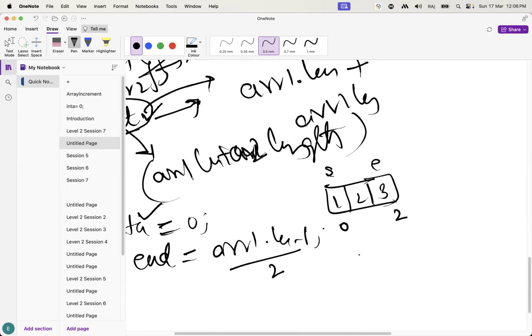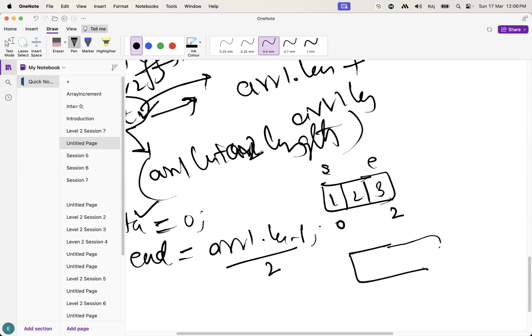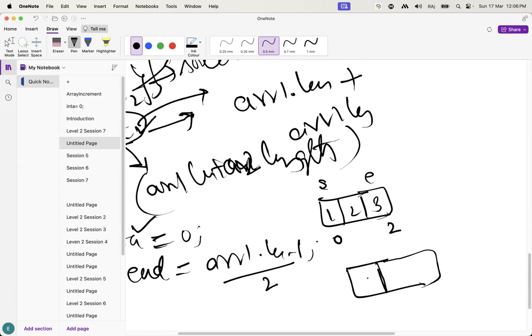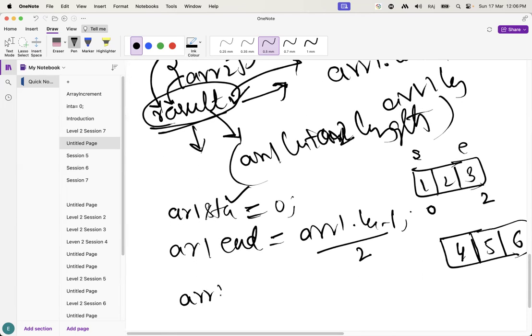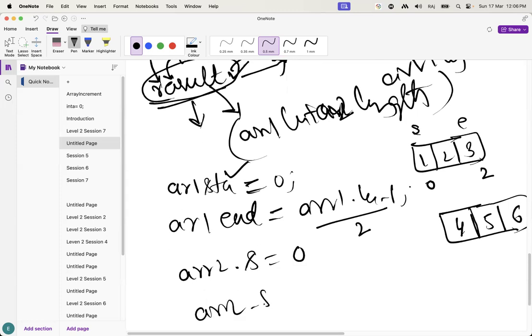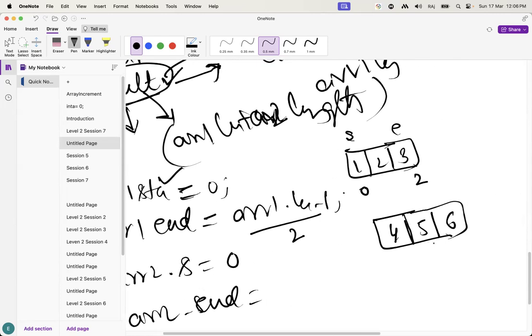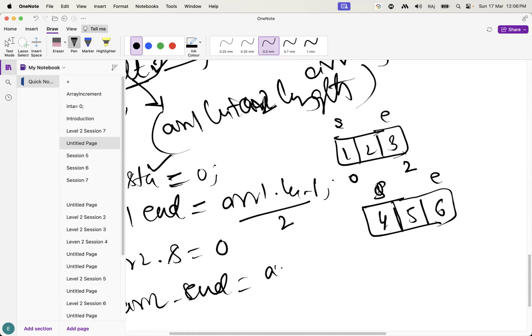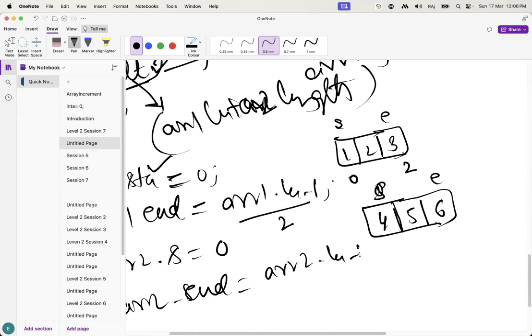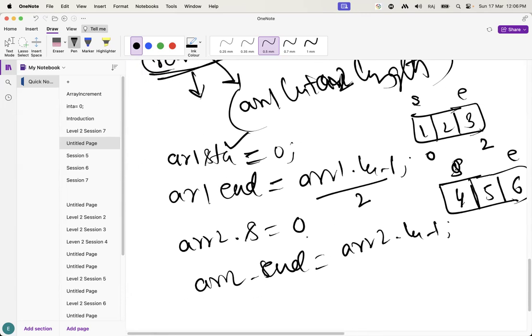In the same way, we have taken another array, let's suppose 4, 5 and 6. What will happen in this case? Array 2 start value will be 0 and array 2 end value will be this, array 2 dot length minus 1. This is the start, this is the end. Guys, understand this?